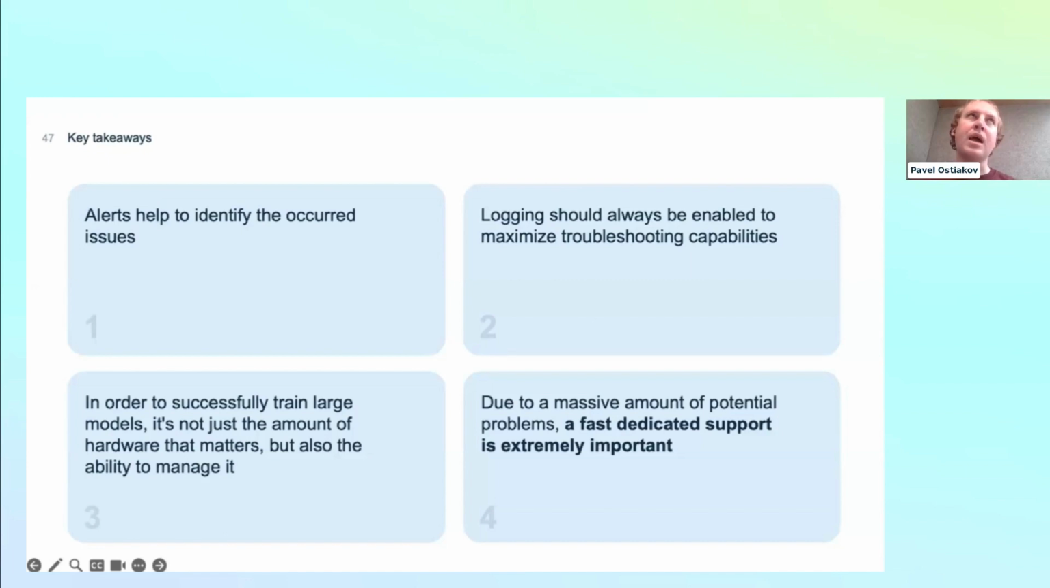And I think the major key takeaway from all of this is that fast, dedicated support from the infrastructure engineers is extremely important here. Compared to some large cloud providers especially, here we had a very good experience. We had direct communication with the engineers, and after something happened, we received solutions or feedback instantly. So I think this is the end of my presentation.